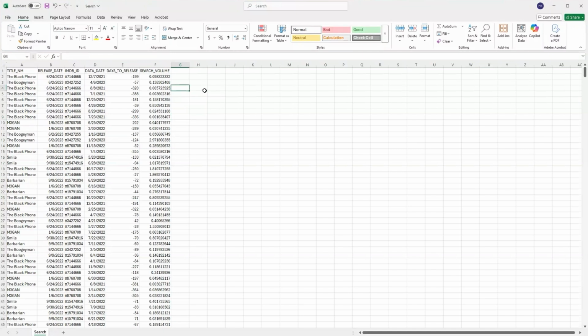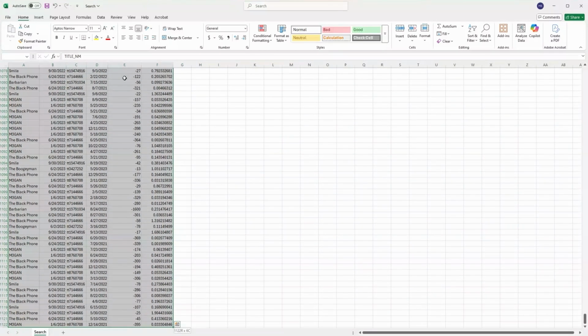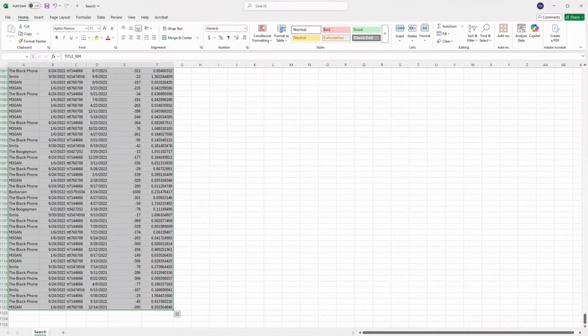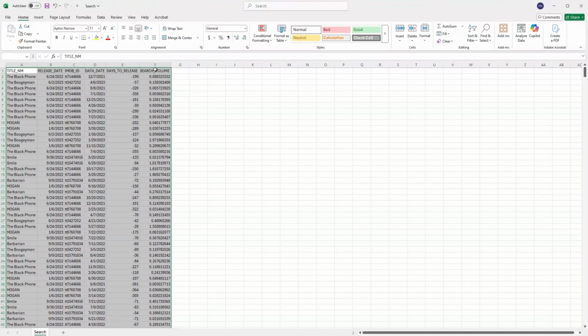So let's start with the Q8 first. First of all, this is a lot of rows. So let's press Control Shift right and then down to see how far this data goes. And it goes all the way to 1122, which is pretty sizable in this case.